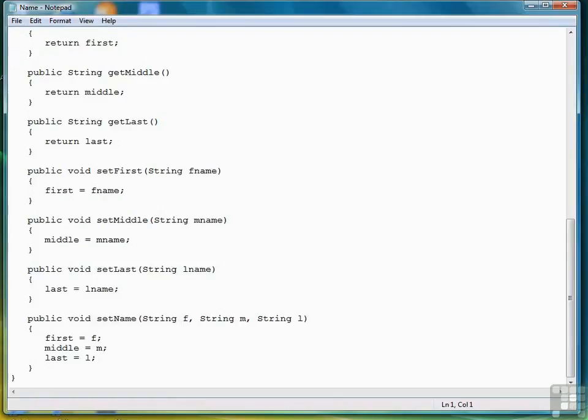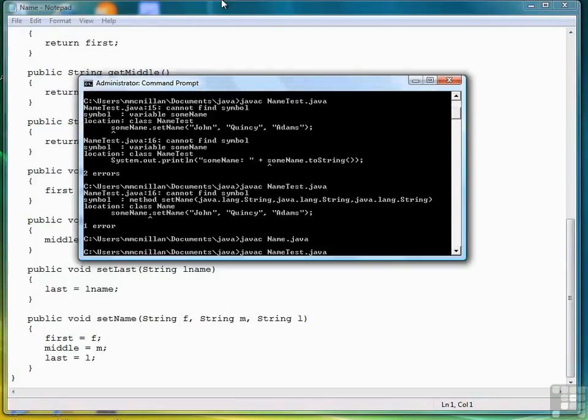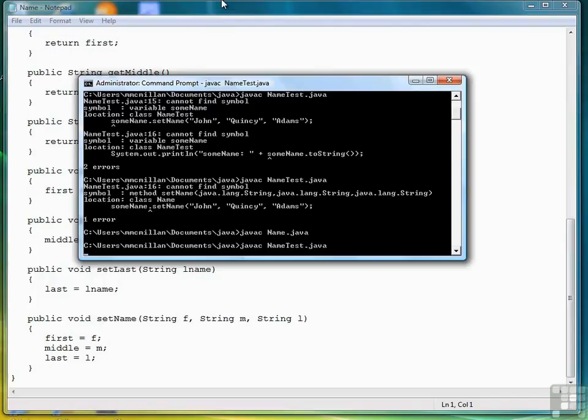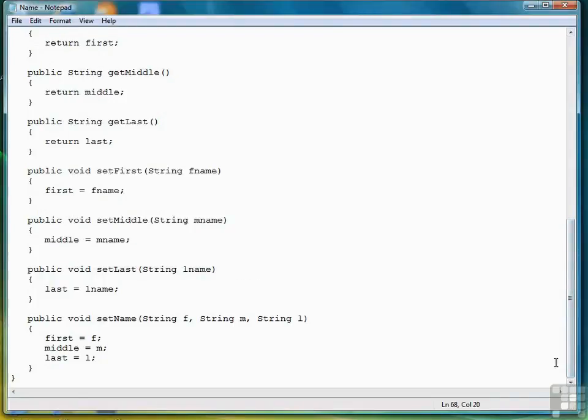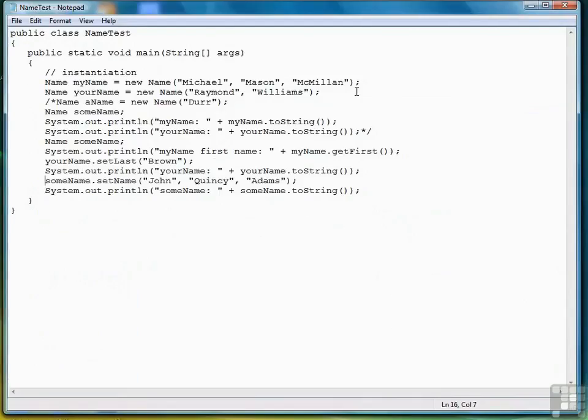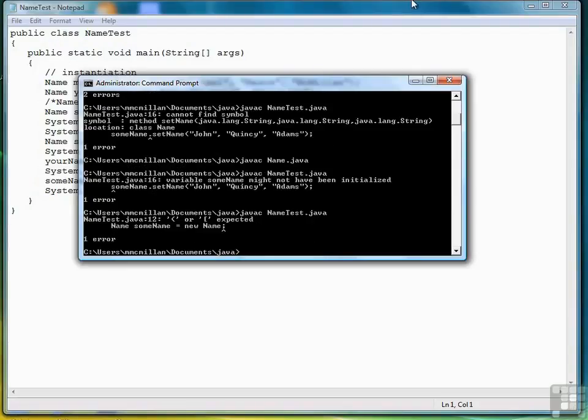Let's save that. Now we're going to have to recompile the name class. So we'll do this right. There it is right there. Now, recompile name test. One more mistake. It said some name may not have been initialized. Let's go back to our code and look. Default constructor, like so. Save the file. Compile again. Oh, all right.